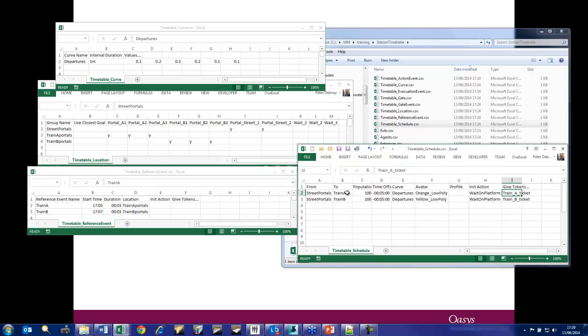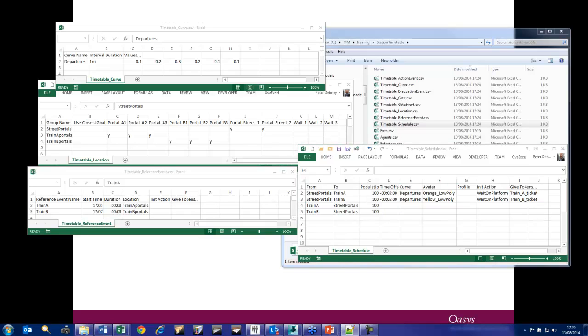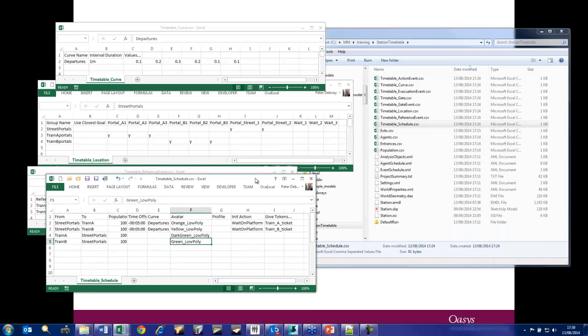I'll do this in reverse. So the exiting, or the arrivals, I should say. Again, hundreds. The time offset, nothing. They're going to arrive on time. Curve, they're going to arrive within a second. The portals, the avatars, let's say green and dark green. Default profile, no action, no tokens.